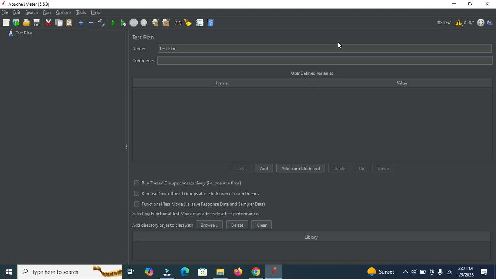Today in this tutorial, we are going to talk about the JPGC Stepping Thread Group, an advanced JMeter plugin that enables gradual ramp up, steady holding, and smooth ramp down of user threads. So let's begin. First, understand the JPGC Stepping Thread Group.